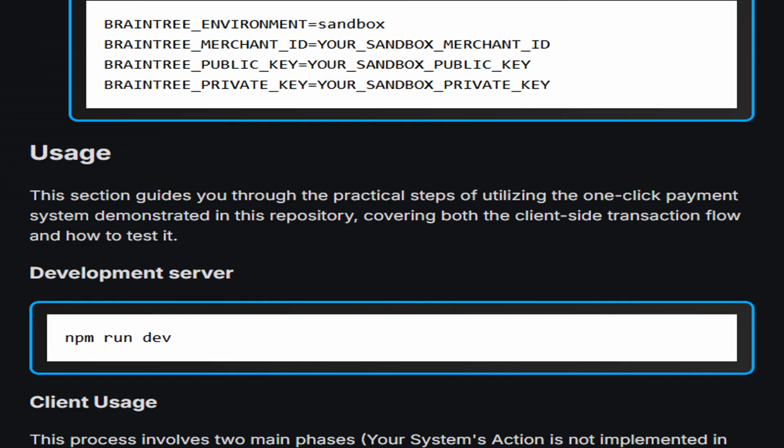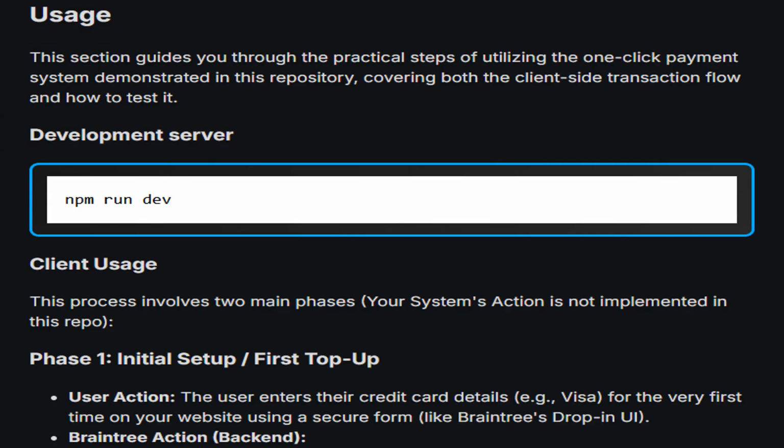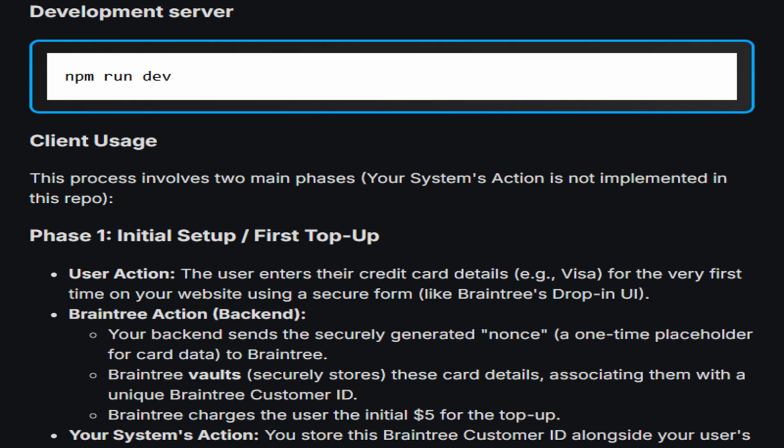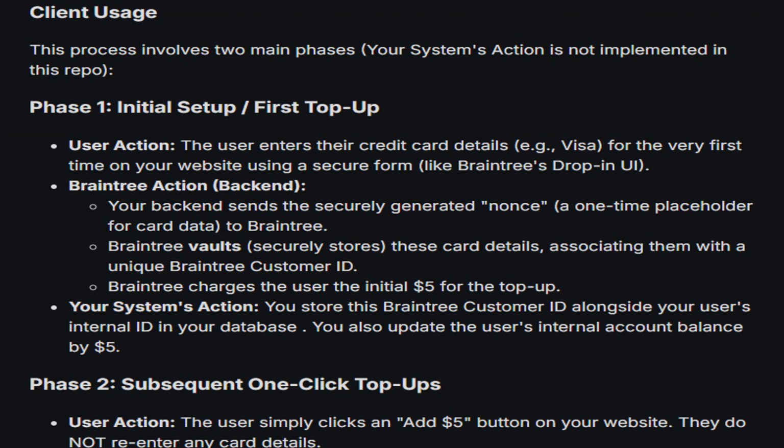Configuration details for the environment variables necessary for connecting to the Braintree Sandbox, ensuring developers can easily integrate the payment system. This section offers a practical guide for utilizing the one-click payment system, detailing both the client-side user interface and the testing process. The command for running the development server is shared for ease of setup, empowering developers to quickly get started. The client interaction process is outlined in two main phases, focusing on integrating user actions with back-end responses.